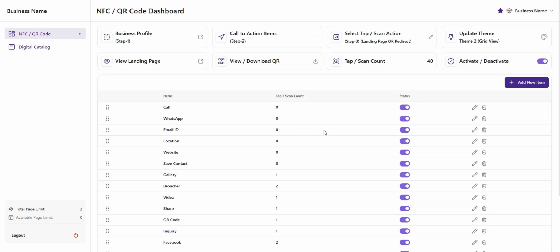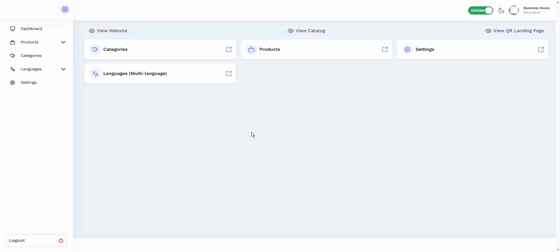To manage the digital catalog, you need to click on the left-hand side digital catalog button. Once you click on the digital catalog button, you are going to be redirected to another panel from where you can manage your profile.